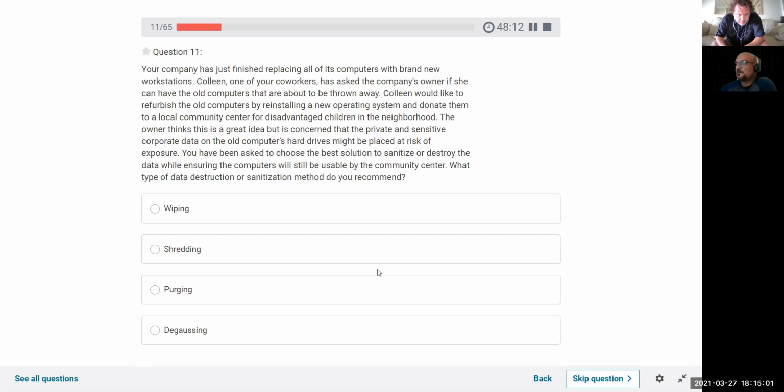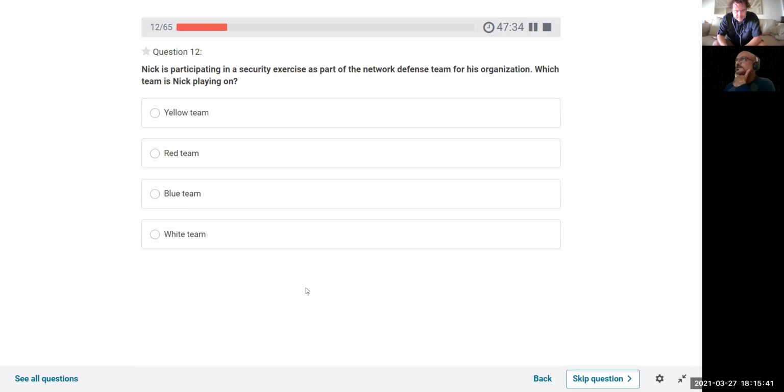I don't know. Wiping. Degaussing. I don't think degaussing would leave it usable. I think it would be unusable after it was degaussed. This is asking what's the best way to make it safe and allow them to be used by the community center. I think it's got to be purging or wiping. Purging is next to degaussing. I've never heard of it in this context. Okay, let's see.